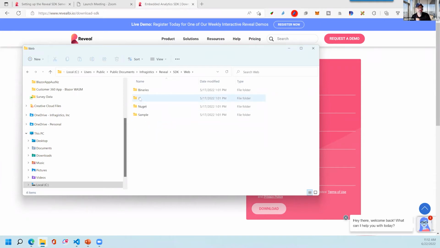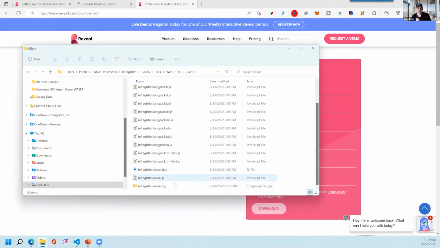The first one is this JS folder. The JS folder has the JavaScript library, which is the client-side SDK for Reveal. So this client-side SDK has all the stuff that you need to build the application in Angular, React, Blazor, it doesn't matter. I'm going to show you today just pure web component, and I'm going to show you Blazor today. So you'll see two of the multiple. So you need to know where this JavaScript file is at.